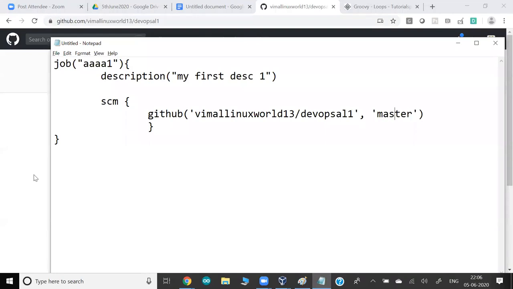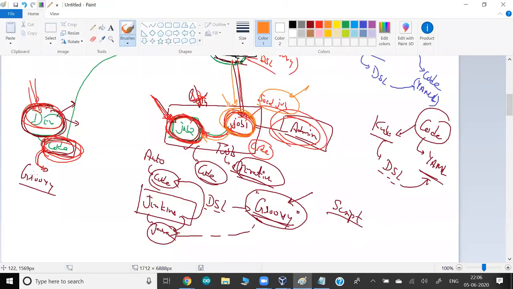So technically, if you understood, guys, this is written or developed by developers. They are creating their own job and what they want in the job, because they are the ones who know where they are uploading the code.